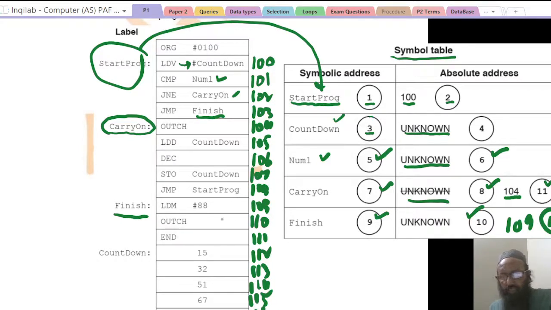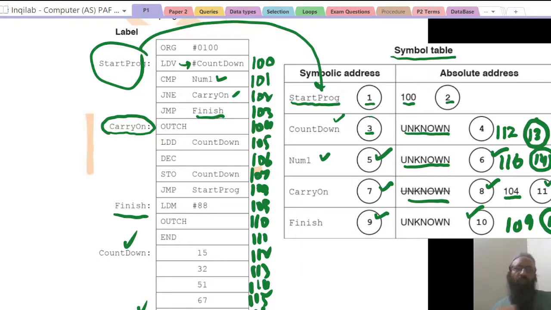Right, children? Then out character and countdown. Now we find countdown at location 112, and its entry number is 13. Then num1 is found at location number 116, and its entry number is 14. Is that right, children? So this is the way. Then, when we find the address of countdown, and then we find the address marked unknown, we will cut it down, and then this one and this.